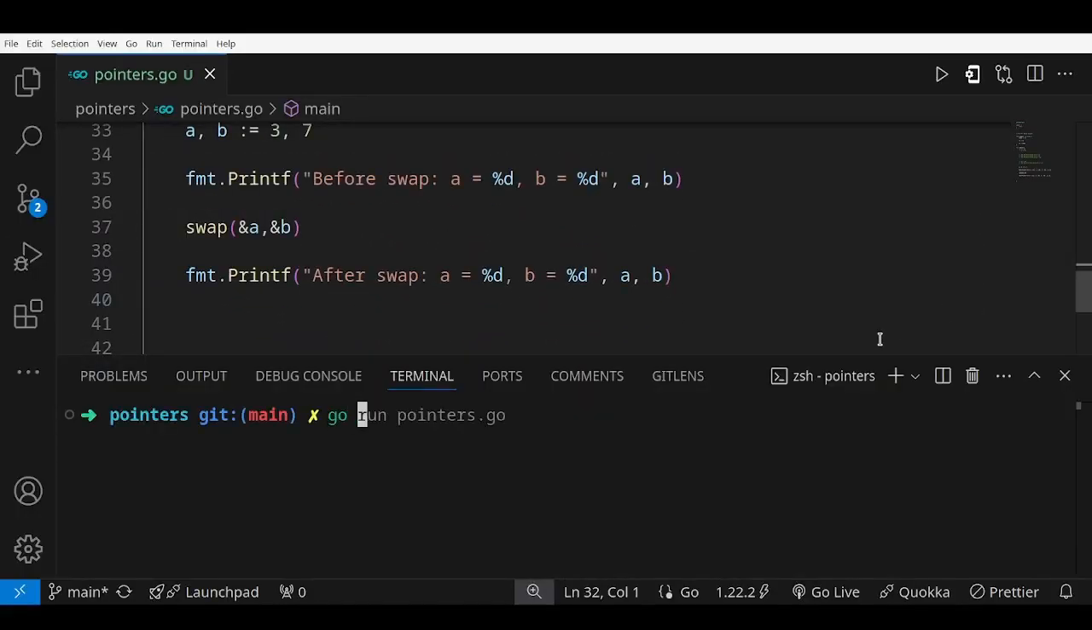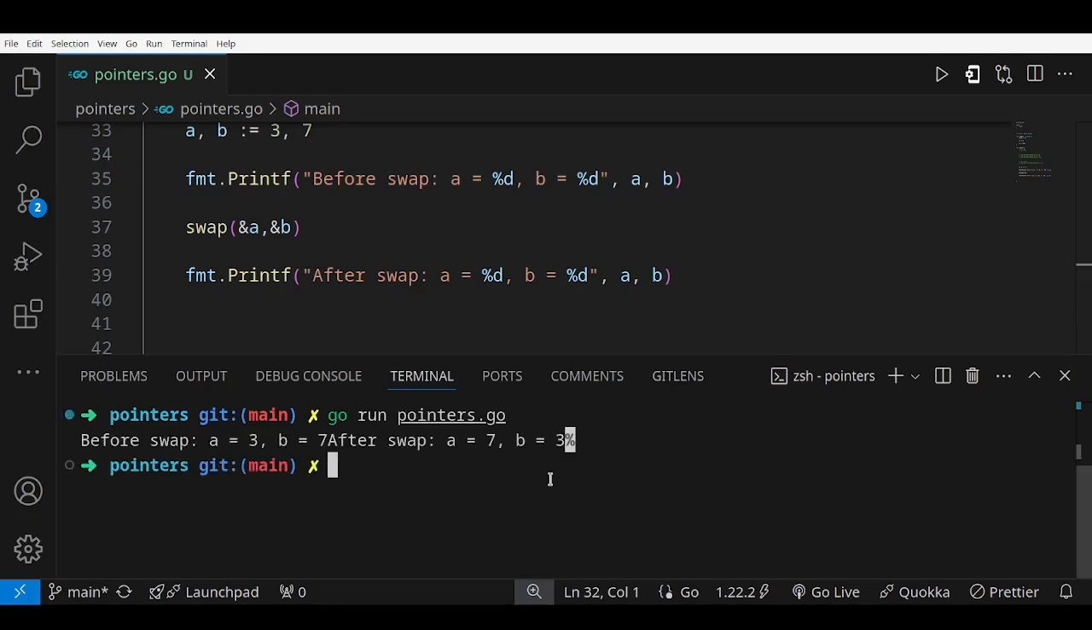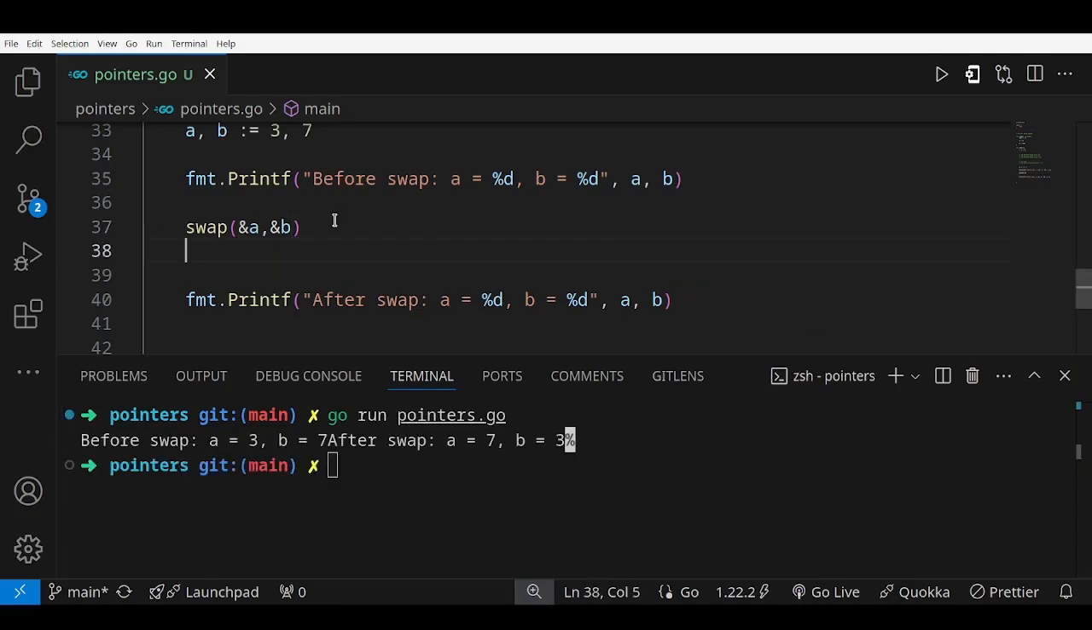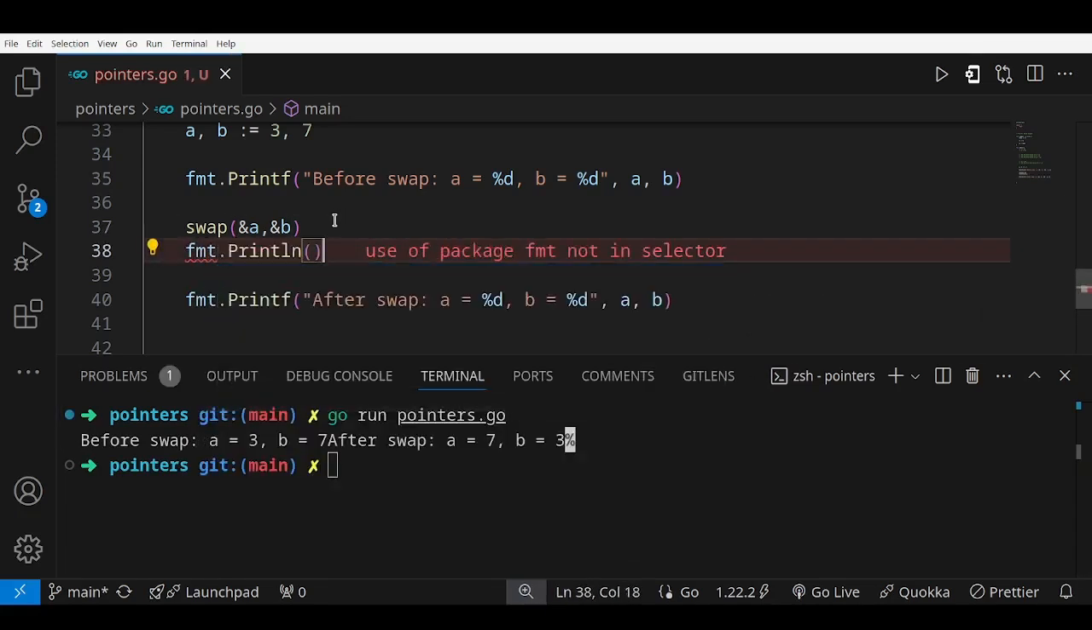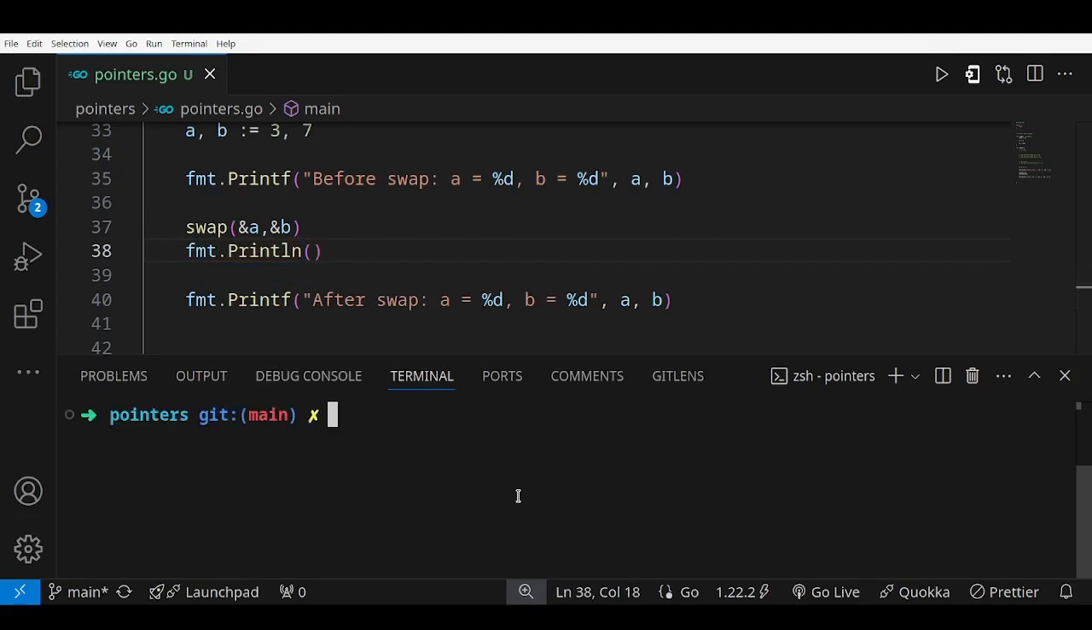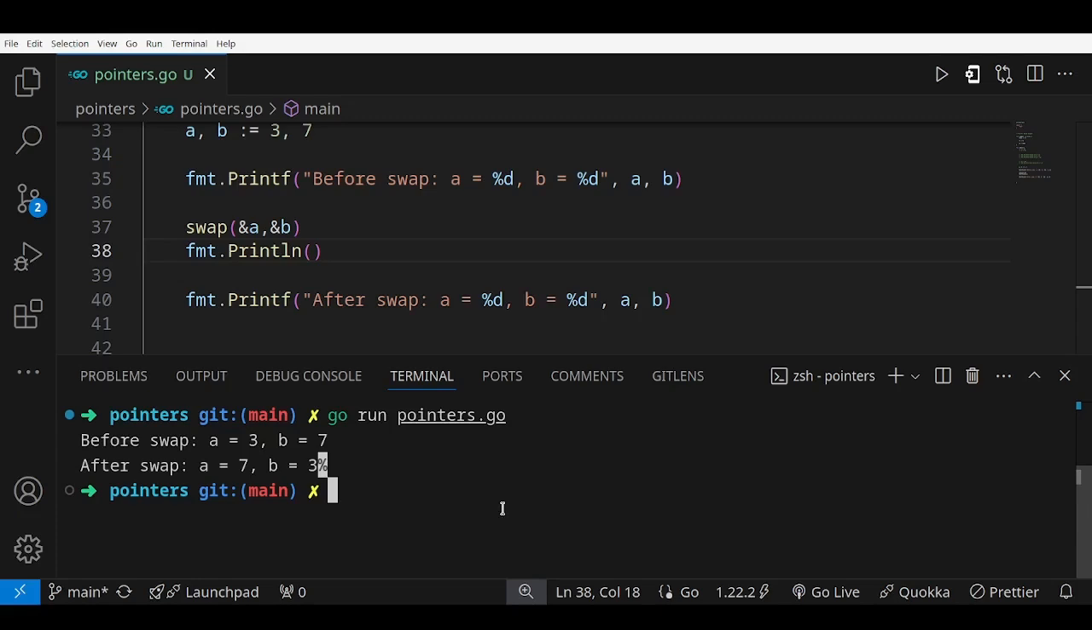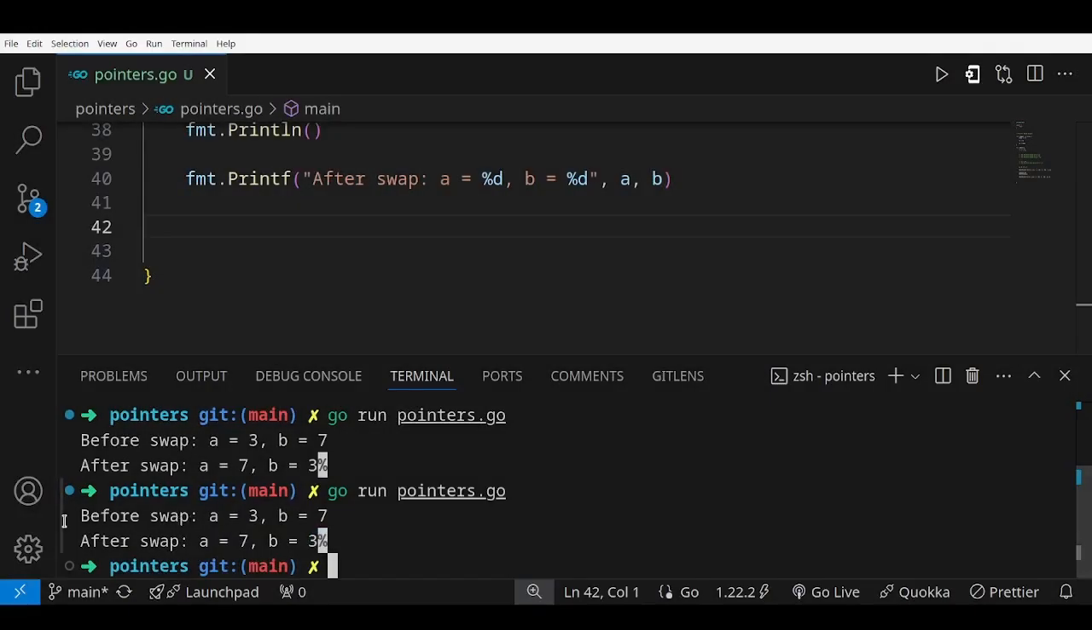So if we say go run pointers, and I think I could use some fmt.Println here, and let's go again. Okay, so we get the before swap and the after swap, right?